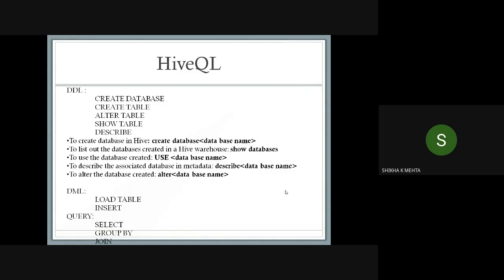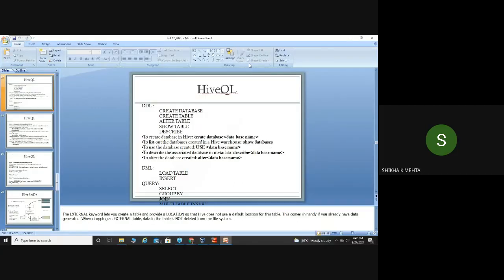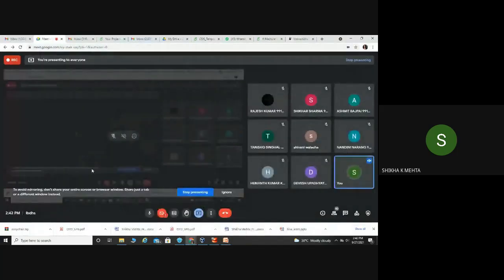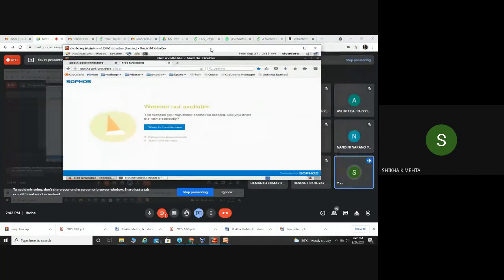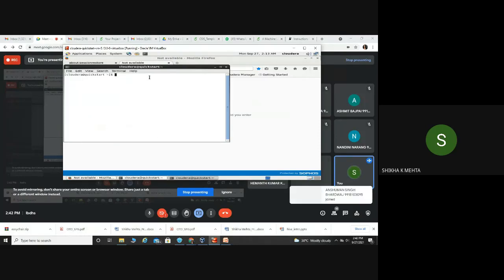So before going ahead, let me show you. We will be discussing all these queries in the next class, but before that, I want to show you how to execute a query, how to start working with Hive in the Cloudera. We simply have to open the terminal, and then from here you just have to write hive.